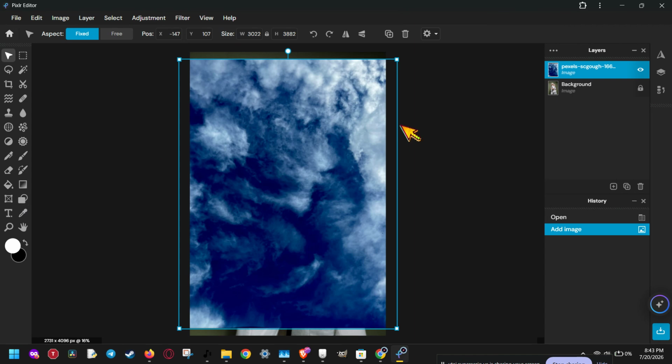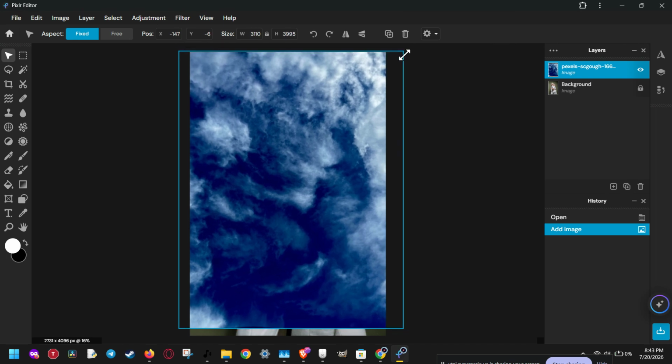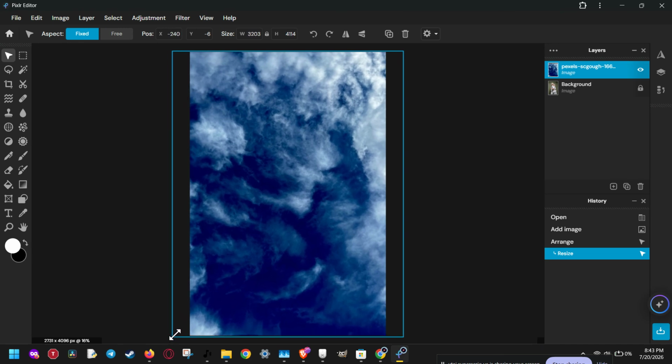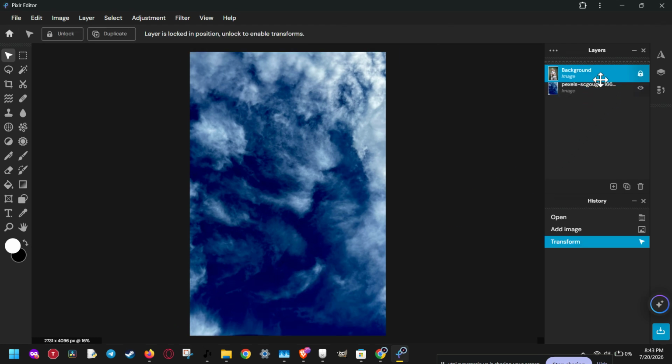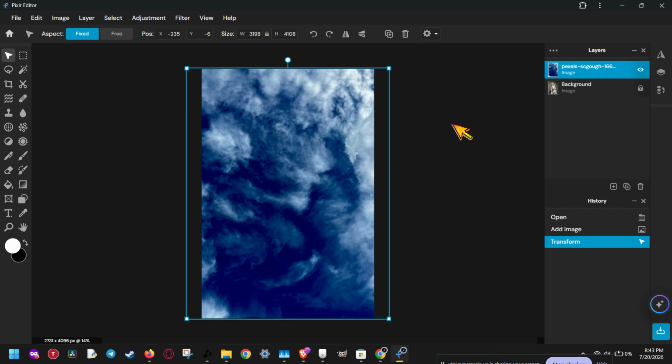Next, you'll want to resize and position that top image. Click on it, then drag the corners to make it larger or smaller. Move it around until it sits exactly where you want it, over the base image. This step is important because the placement will affect how natural the final blend looks. If needed, zoom in a little so you can line everything up more precisely.